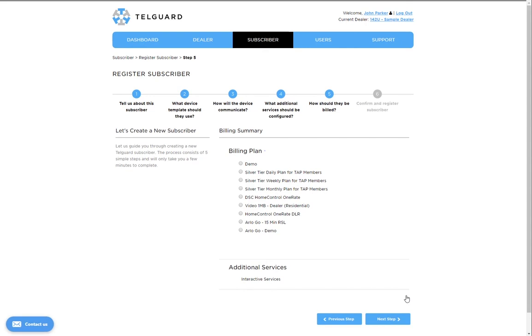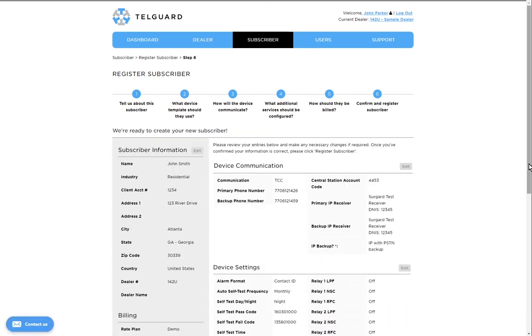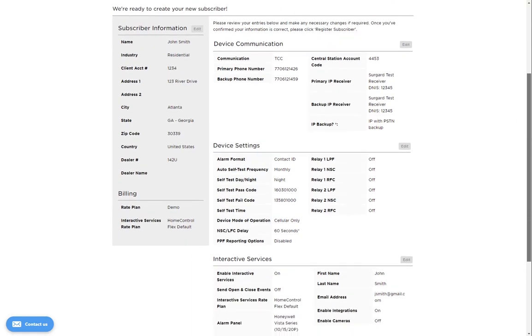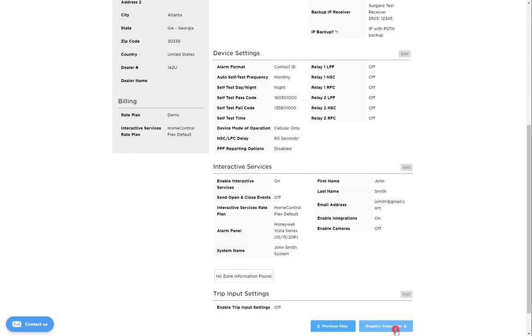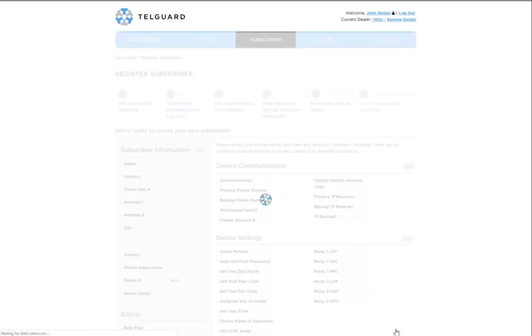Step 5 displays the billing plans for your organization. Make sure the correct billing plan is selected and select Next Step. Step 6 displays all the settings selected to register the new device. Scroll down to review these settings and edit them if required. Then select the Register Subscriber button located at the bottom of the window.